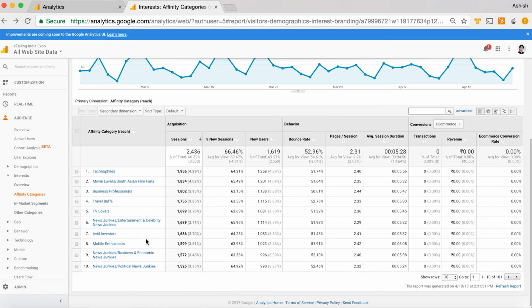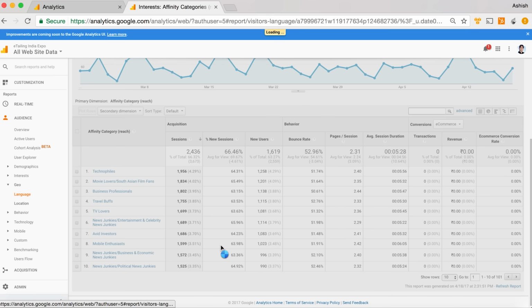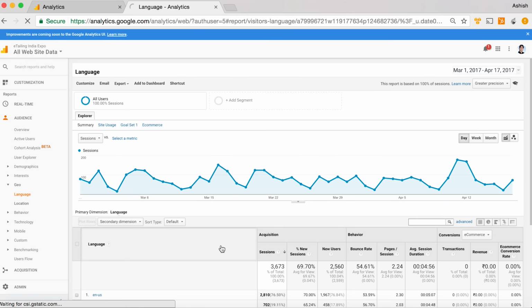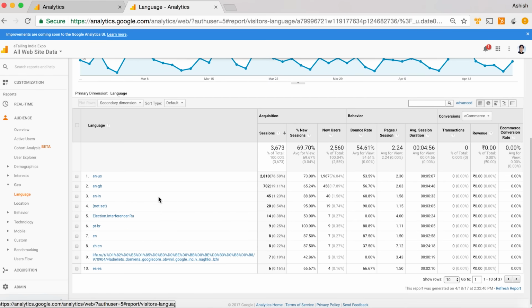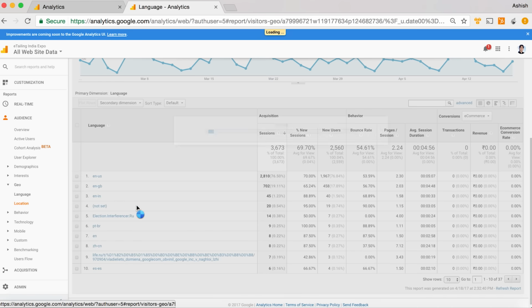Now let's look at the geography, right? Again, we saw the language before, but let's very quickly just look at it. The different languages that we discussed earlier, locations, right?